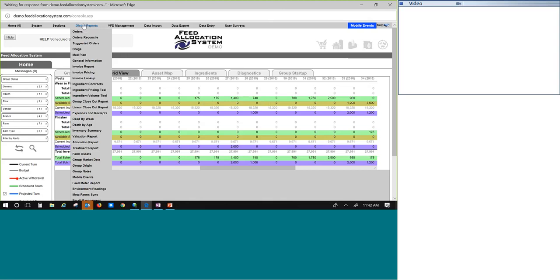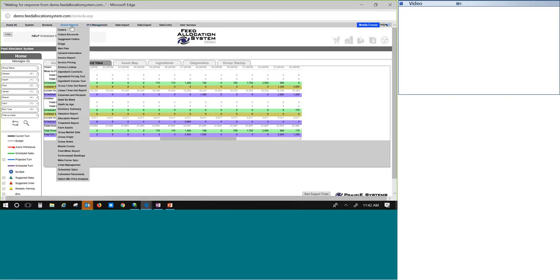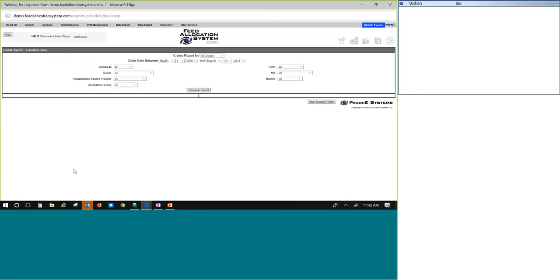The additional place that scheduled sales records can be seen is on the Scheduled Sales Report. Under Global Reports, under the top menu, 3rd from the bottom is the Scheduled Sales Report. You can run this report by a specific date range. You can filter it further by specific groups or owners or truckers, transportation providers, for example, the destination facility for the market point, or specific by farm, service mill, or branch.